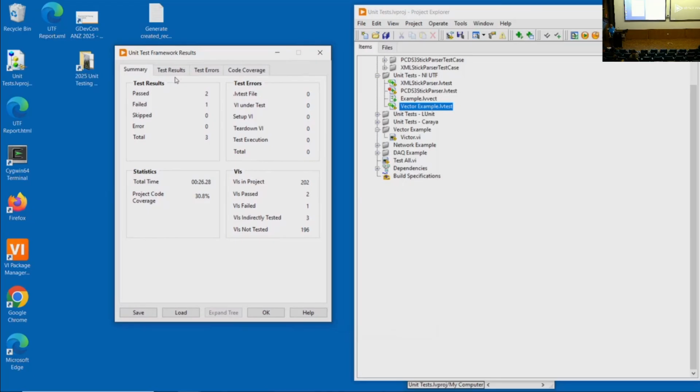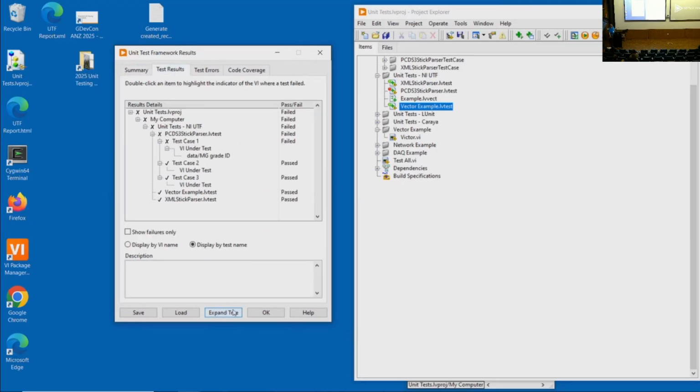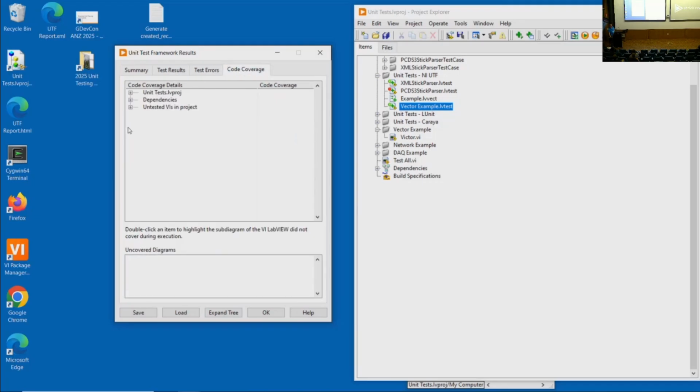Okay, so let's run all of the tests. Our test results are in here. We can expand the tree, and it will tell you where things have failed. So this one here, we had an expected value of 3333 and only got a 3. Everything else was good. There were no errors in the tests, and code coverage, as Eli mentioned.